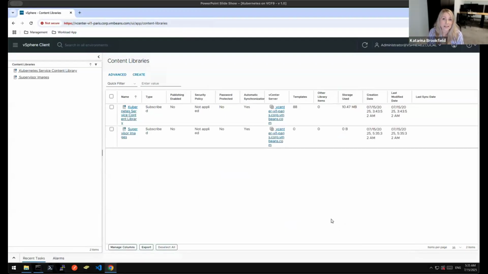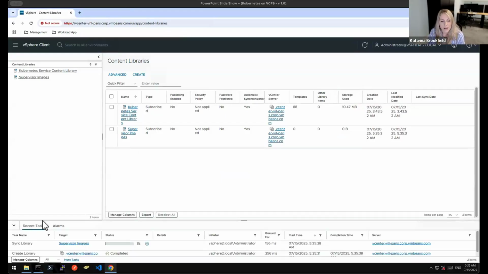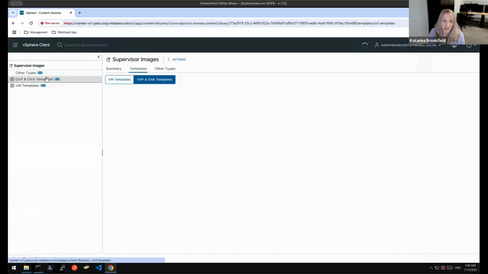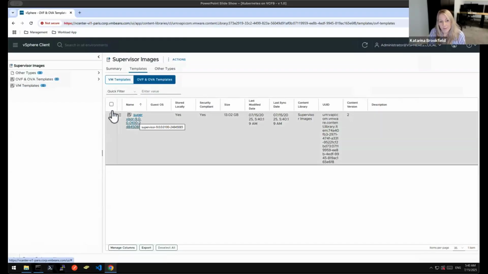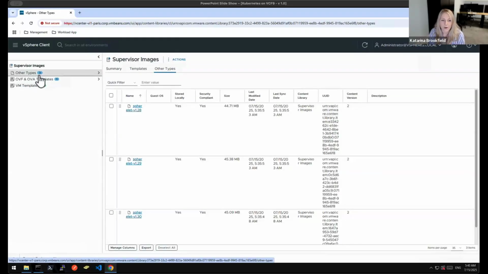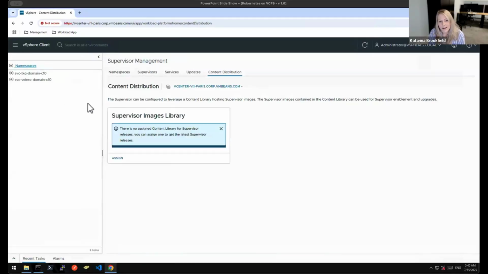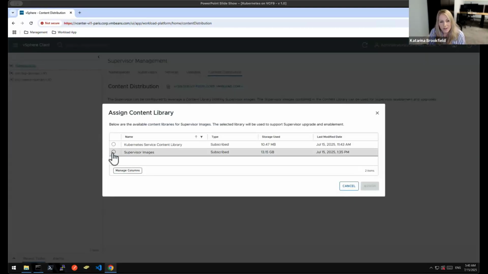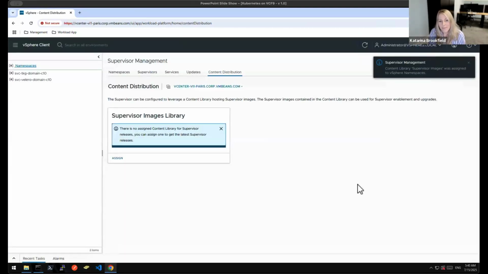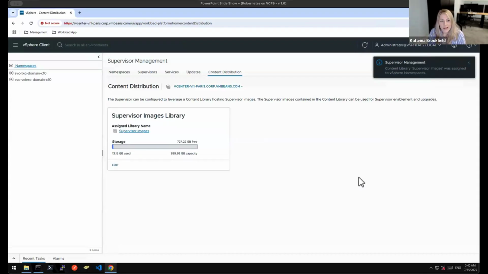So there has been 1 release post GA that we have available. So that's the one that I'm using now. After a while, we'll see that the library has synced. And once that's done, we can go ahead and do the supervisor update. In here, we'll see this is the supervisor file for control plane, but also our spherelets for ESXi nodes. And now we can assign this content library to a supervisor really, really simply. And once this is in, we can go into update.